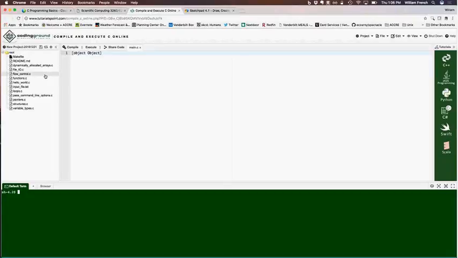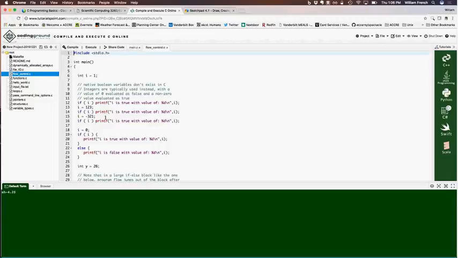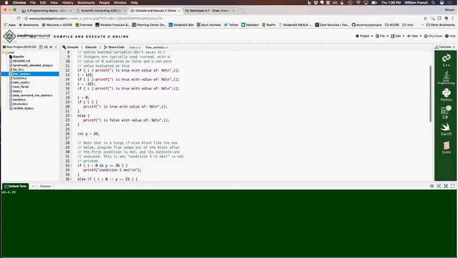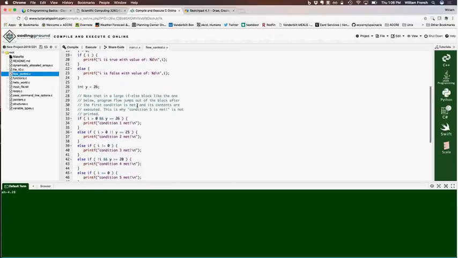Into some of these examples. And so the first one we're going to start with today is called flow control.c. So go ahead and find that or follow along. This file just contains a bunch of very basic examples for how to do if-else.